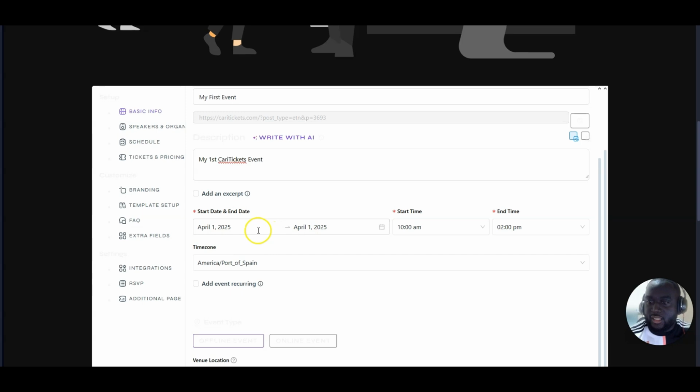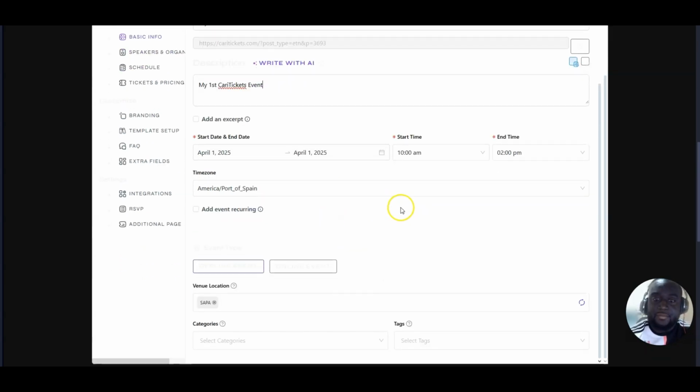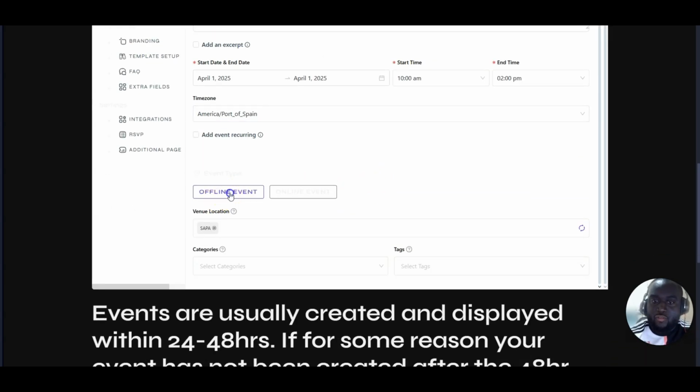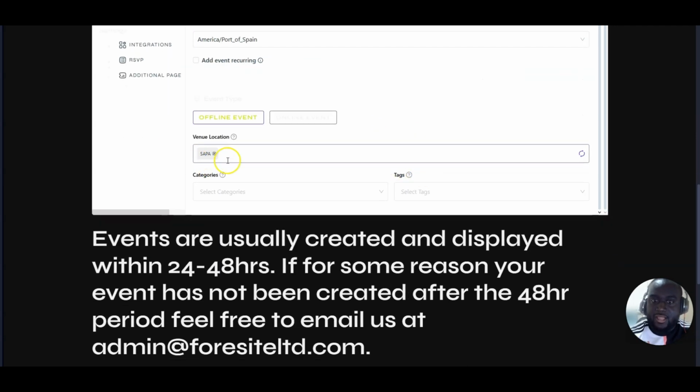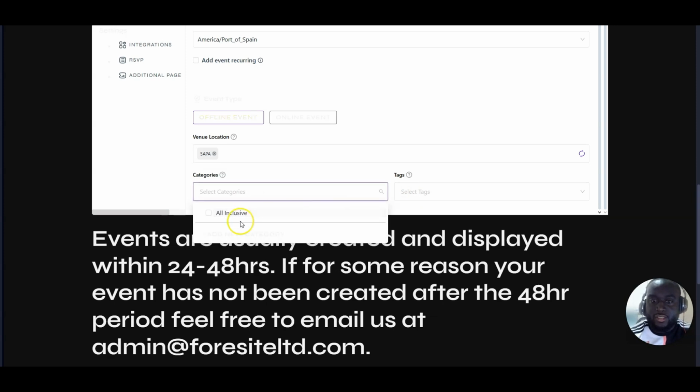Right, so we have the date and time selected. The time zone by default will be wherever you are at. So for us, it's Port of Spain, so Trinidad. Right, remember, offline event, and location is Sapa. Now there will be a lot of categories. You can add a new category as well, right? But it's always good to select from the categories that are there already, right?